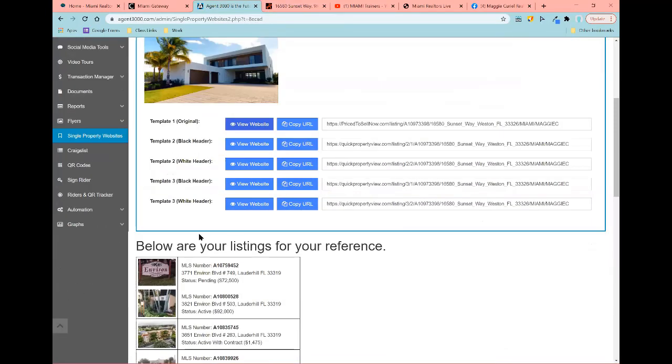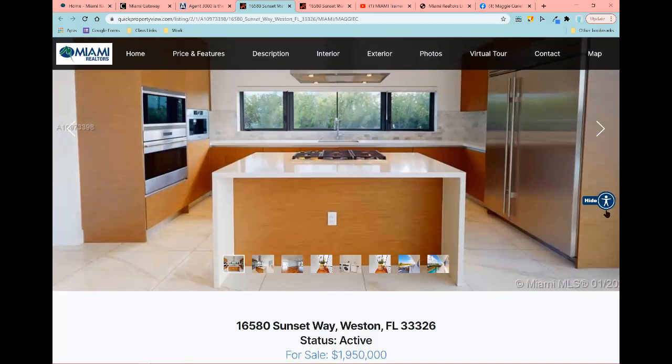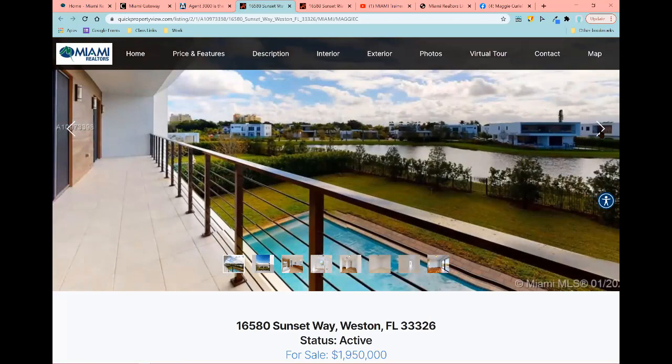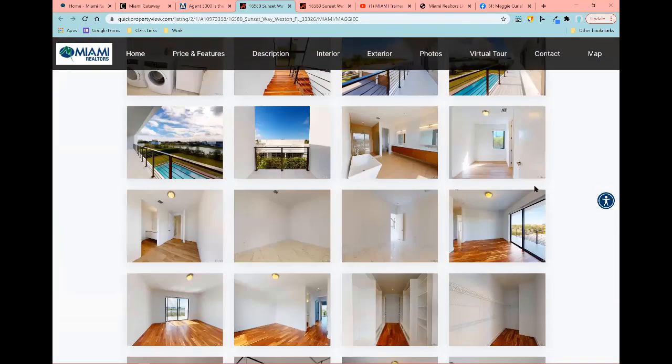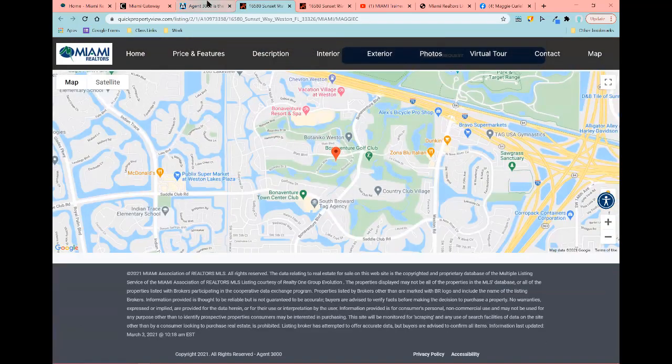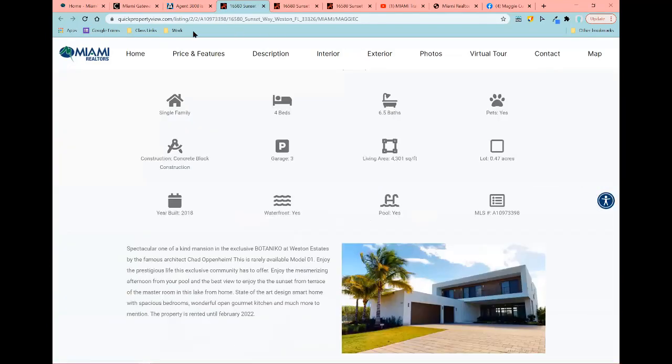But recently, they went ahead and added in 2 more templates. So this is template number 2 with the black header. So it's got a more modern design. All of them have the accessibility tools. As you can see, I'm hovering over it on the right-hand side, which is nice so that you're ADA compliant. Okay, the pictures are scrolling through. So it's just a little more modern. You have the same option, but with a white header. Okay, so same thing, but the accent color at the top is white.